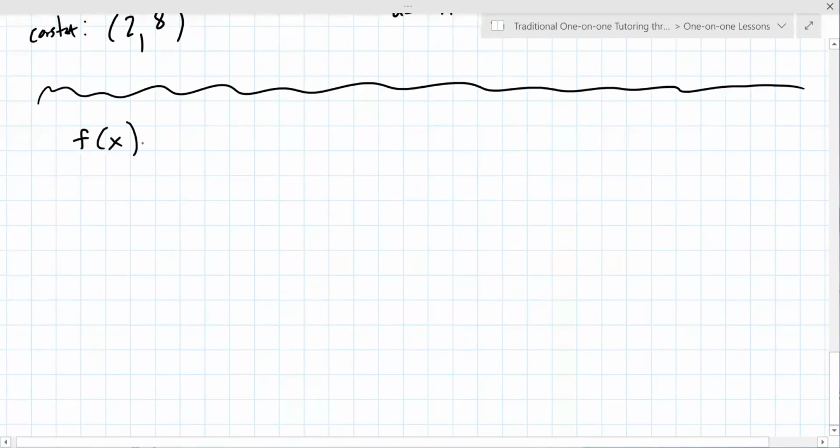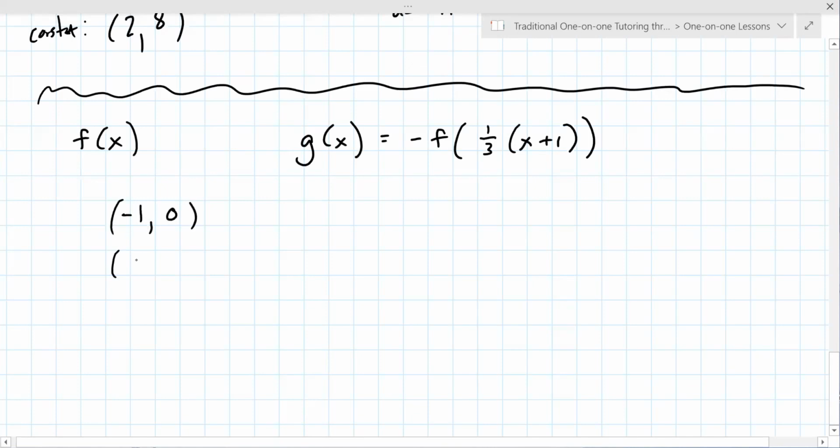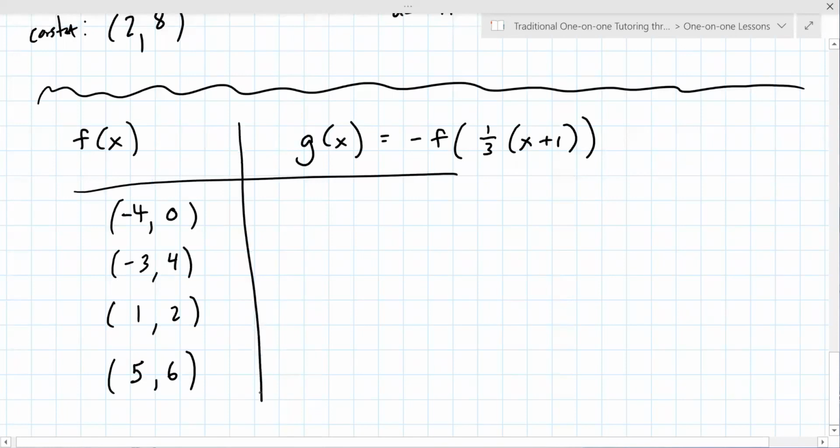So let's say I'm going to give you an f of x and g of x is going to be negative f of 1/3 x plus 1, and we're going to do these because they're the most difficult. All right, so I'm just going to give you a standard set here of points: -4, -3, -1, 0, 1, 2, and then 5, 6. Okay. So the key here really is to know what each of these does and the order.